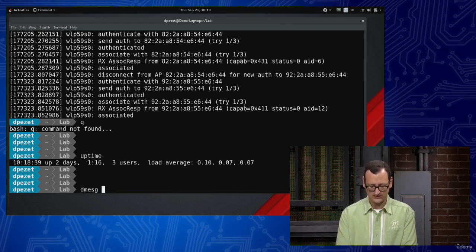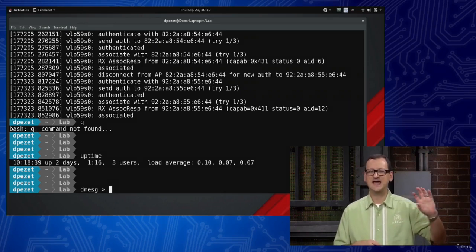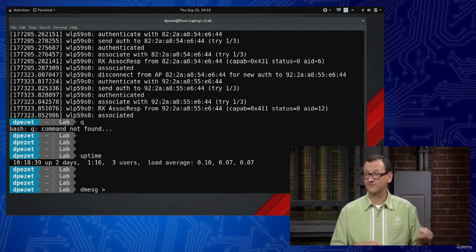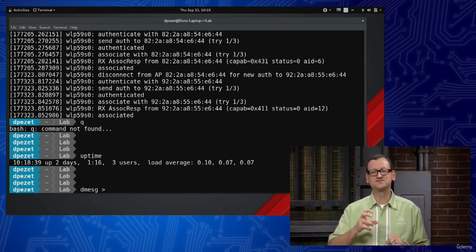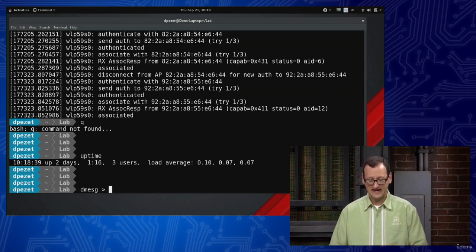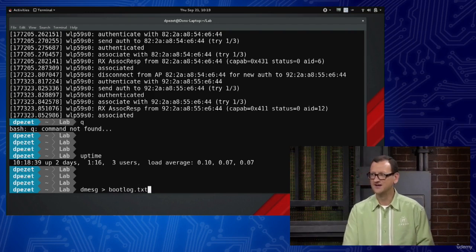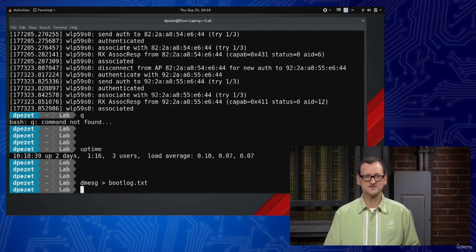But just to show you a quick example here, I'm going to do a dmesg, and I'm going to use a greater than symbol. And a greater than symbol says, take the output of whatever the first command is, and then stick it somewhere else, into a file somewhere else. And so I'm going to take this dmesg output, and I'm going to put it into bootlog.txt, okay? So it's going to run. And what do I see on the screen?